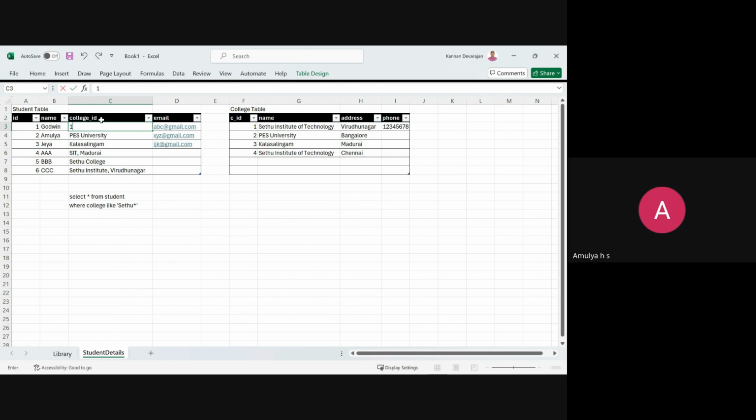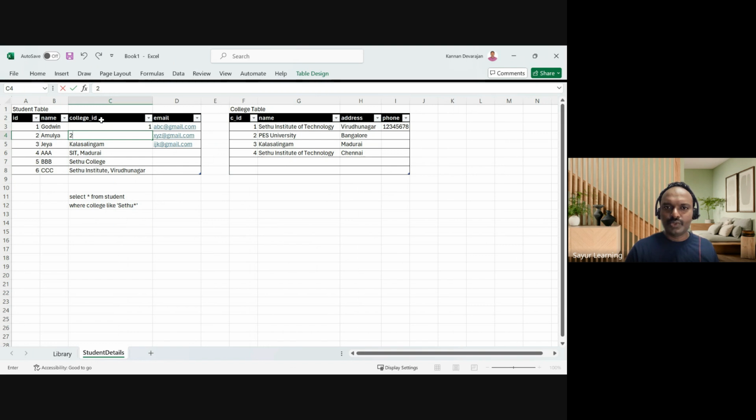One. PES University is 2. Kalasalingam is 3. And then 1, 1, 1. That means this 1 is referring to Sedu Institute. This 2 is referring to PES University. This 3 is referring to Kalasalingam. These ones again refer to Sedu Institute. Now, is there a mapping between the first table and the second table?